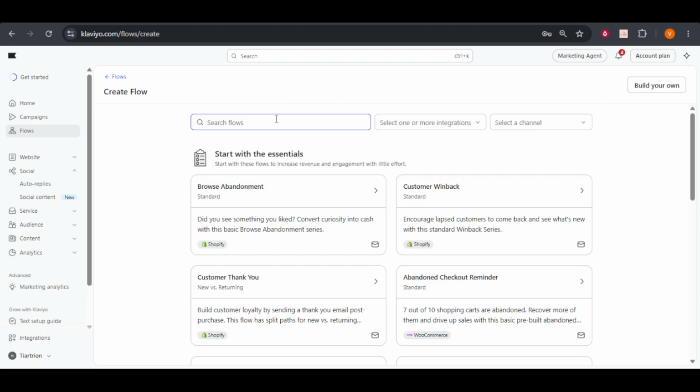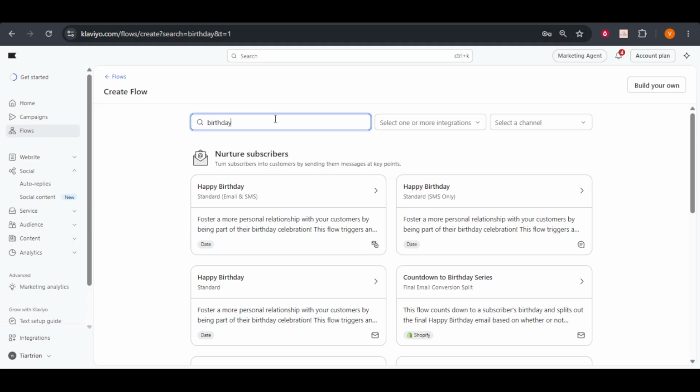Now that you've clicked Create Flow, you'll see a search bar appear. This is where you can find pre-built templates that Klaviyo offers to simplify your workflow. In the search bar, type the word birthday. This will help you find the pre-built template layout specifically designed for birthday sequences. Using a pre-built template can save you time and ensure you're following best practices.